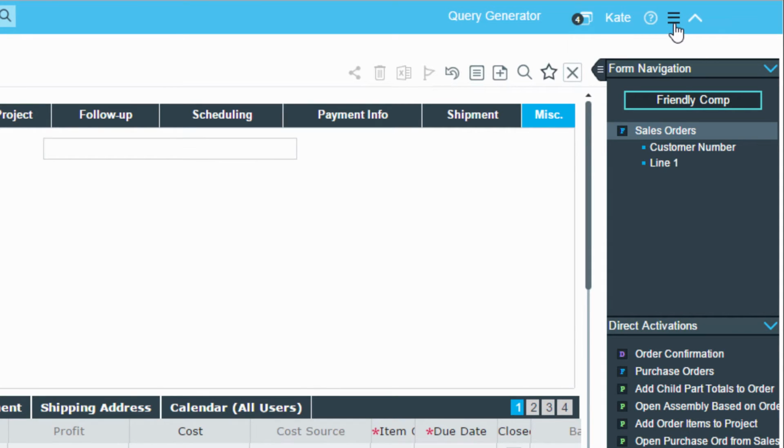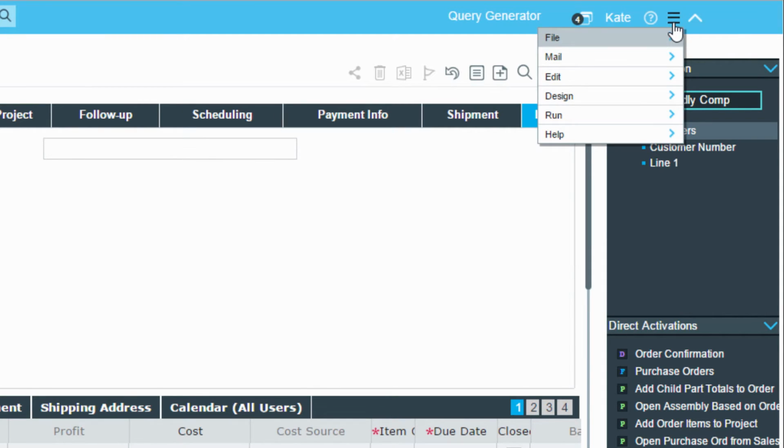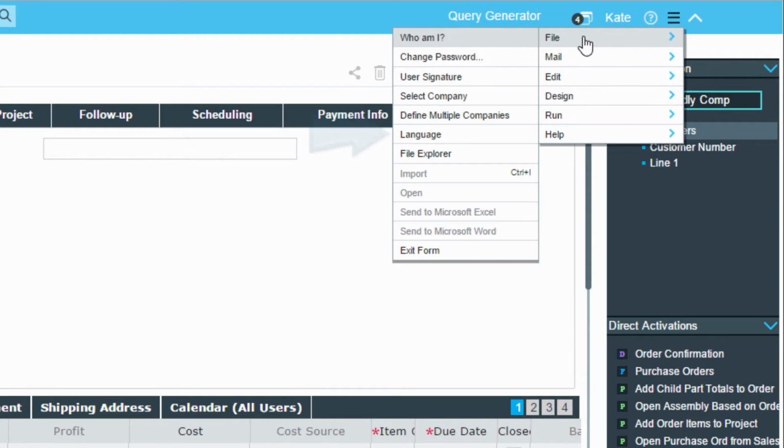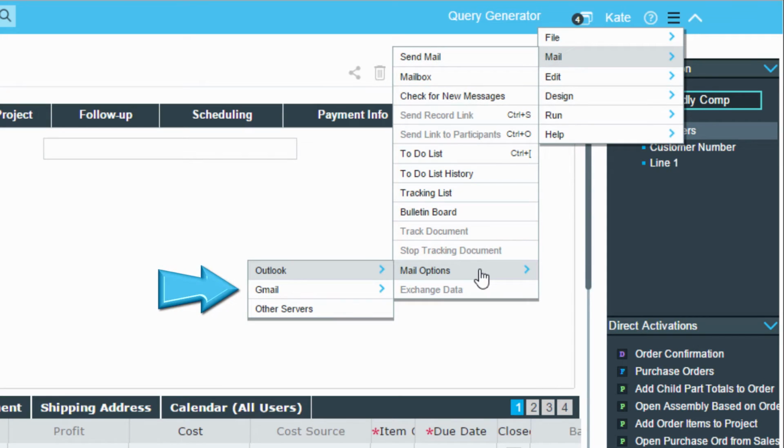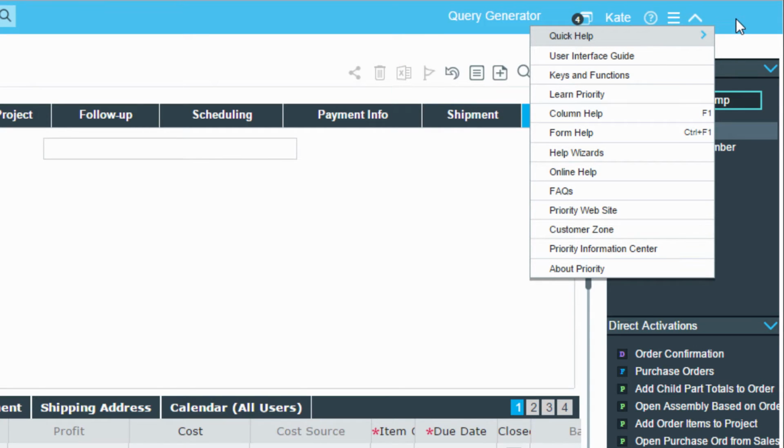This three-line icon is the options menu, and it includes a variety of actions. For example, from the file menu, you can change the language you're working in or define your user signature. From the mail menu, you can define the settings used to send email from within Priority via Gmail. The question mark on the right is the help menu that includes links to the customer zone, to video tutorials, and to Priority's FAQ page, where you can find answers to frequently asked questions on specific topics.